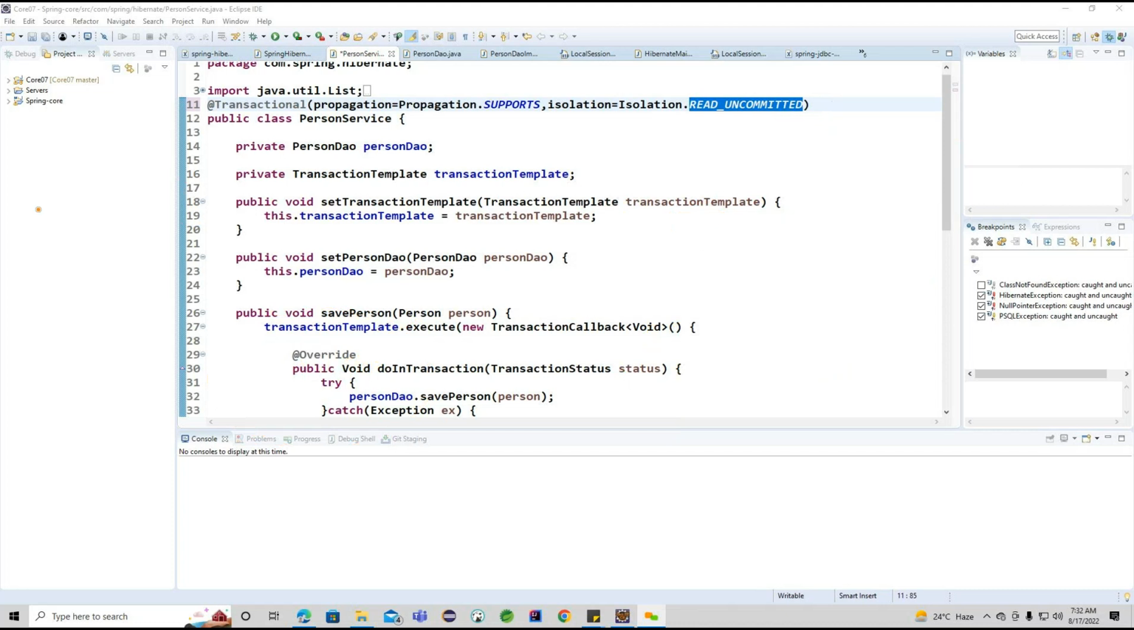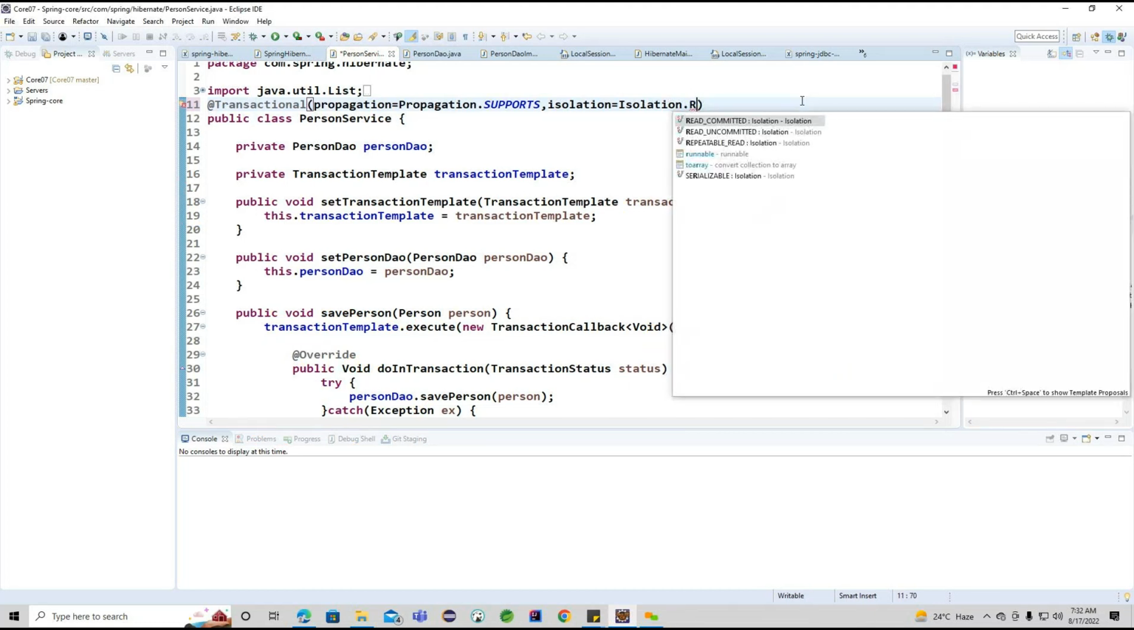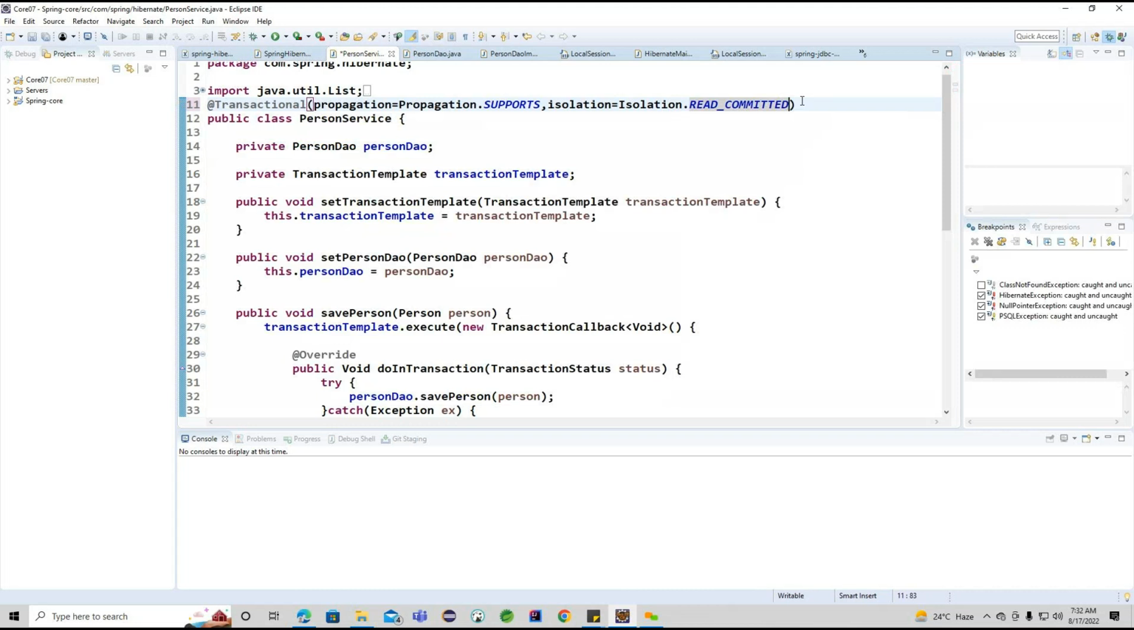The opposite of this is read committed. We can go for read committed. When we use read committed, once the data is committed, only that data is fetched with the help of this isolation. So always we are going to read the concurrent transactions that have been committed. The data committed by the other transactions, only that information we are going to load here.